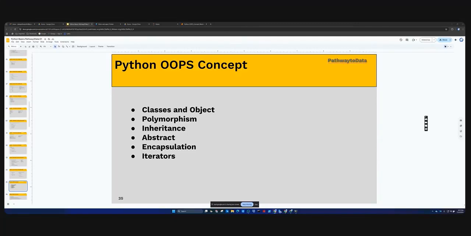Classes, object, polymorphism, inheritance, abstract, and encapsulation and iterator. Okay. So OOPS, what is OOPS? OOPS stands for Object Oriented Programming Concepts. Okay. And what does it do? It empowers developers to build modular, maintainable, and scalable applications.